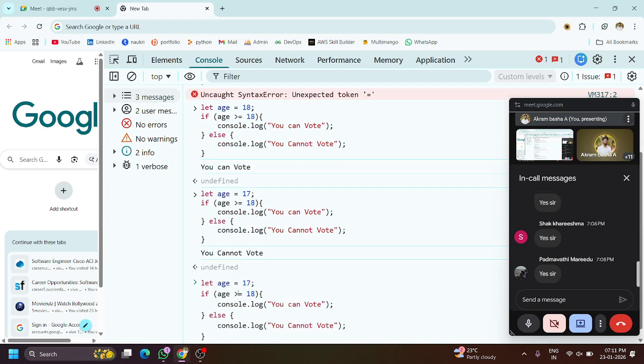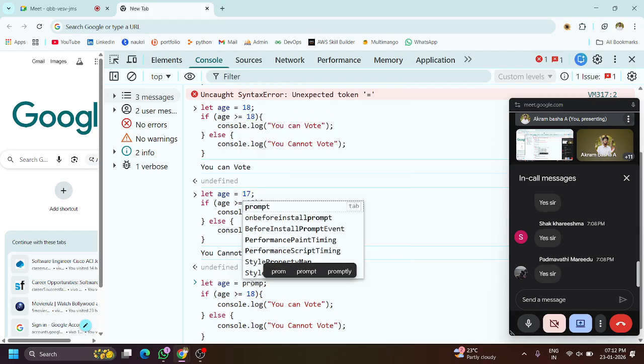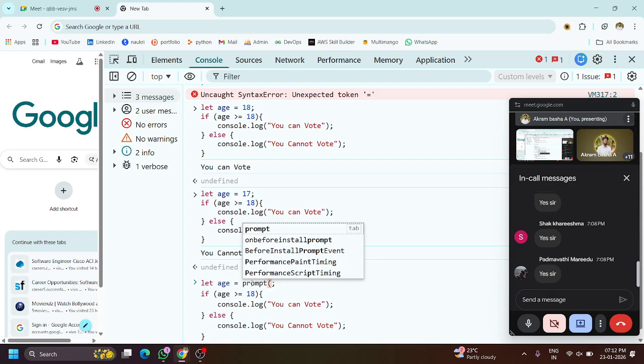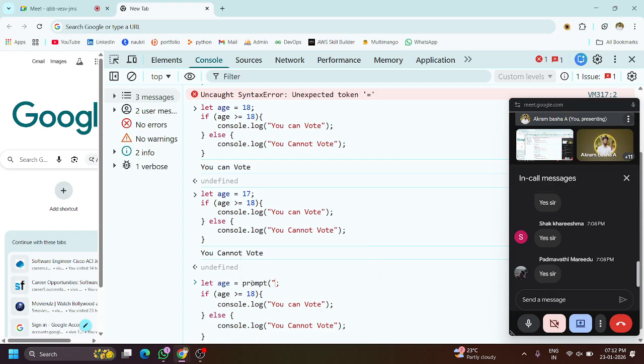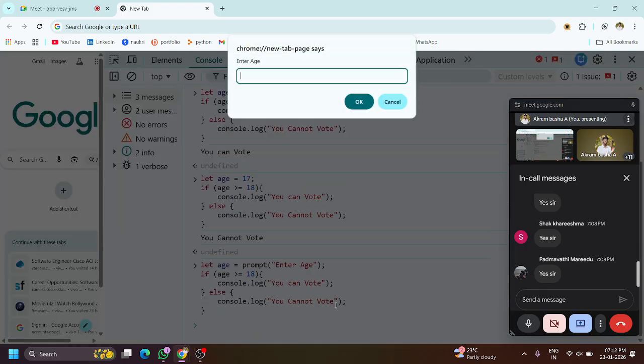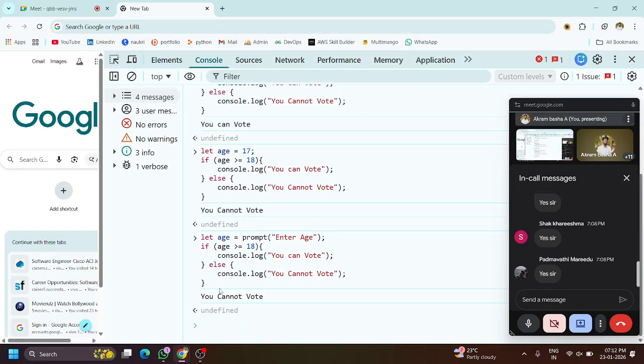We can get the input from a pop-up as well. We just have to use the prompt function. In the prompt function I will give a message like enter age. When I click enter, you will get a pop-up saying enter age. I'll give age as 12, then click enter. You will get the output as you cannot vote. Okay, this is clear.